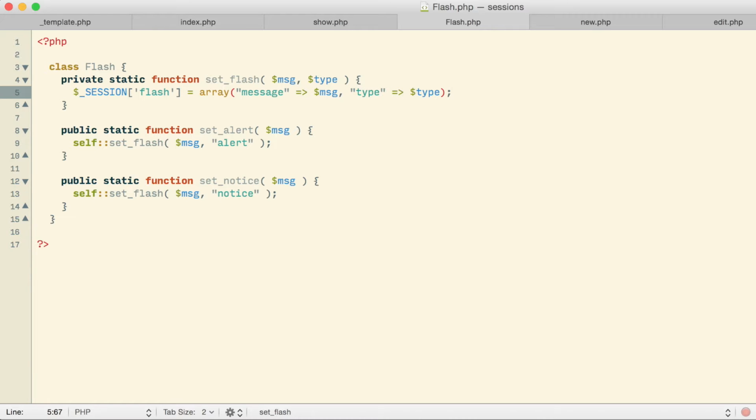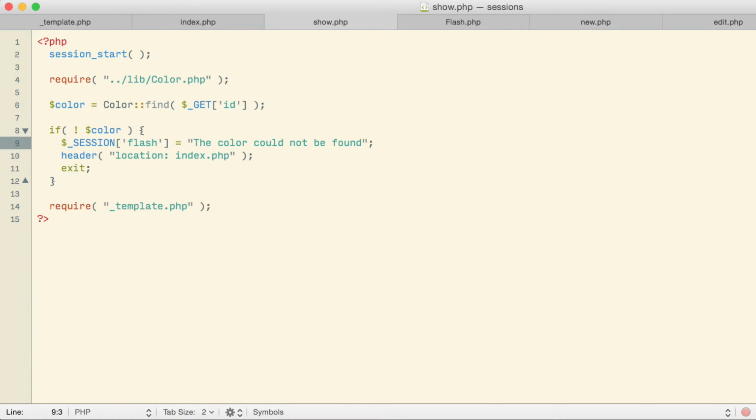I think that might work pretty well. Let's give it a try. If I go back over to my show page here, instead of putting the flash into the session itself, what if I change this to flash setNotice? I'm sorry, this is an alert, so let's do setAlert, and then I'll pass my message to it. That should accomplish essentially the same thing I had in there a minute ago.